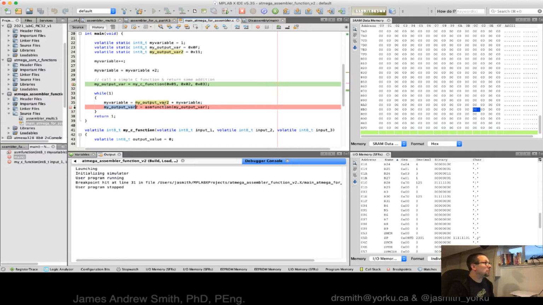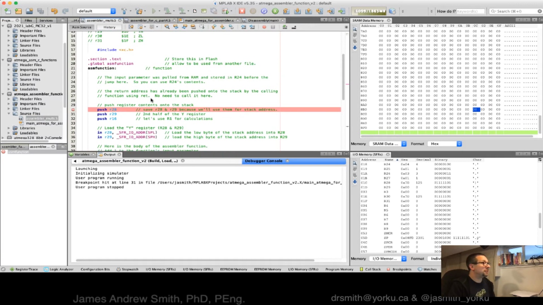All right. So that's how you basically set it up. You have a half-written assembler function in a separate file, and then you figure out what the C compiler wants for input and output registers. Okay. All right. From there, now that I knew it was R24, I then ended up writing the rest of this.